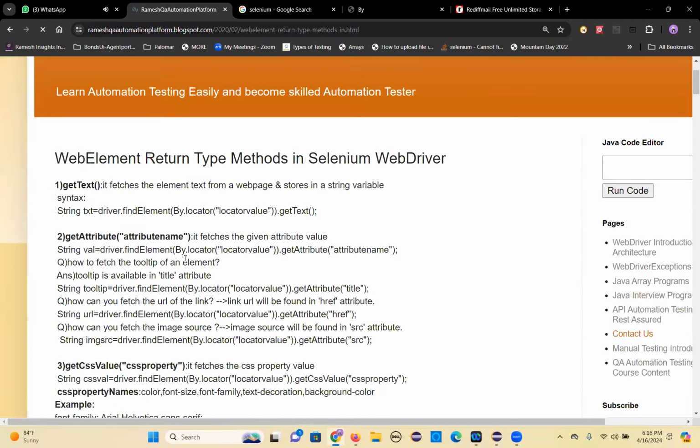Return type methods, WebElement return type methods. That means all these methods will return a value from the web element. That's what return type methods means. You all know how to call return type methods. So the getText method basically gets the text of an element. Return type is string data. String txt equal to driver.findElement(by.locatorValue).getText().